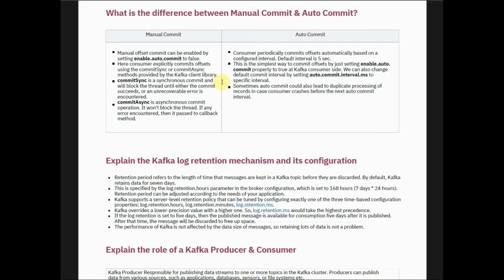Sometimes auto commit could also lead to duplicate processing of records in case the consumer crashes before the next auto commit interval happens. Let's say the default commit interval is 5 seconds. So at X seconds, Kafka commits the offset. The next happens at X plus 5 seconds. If, before X plus 5 occurs, the Kafka consumer crashes, then it will start reprocessing messages from the last committed offset, which could lead to duplicate message processing. So that's a bit of a flaw we have in auto commit.